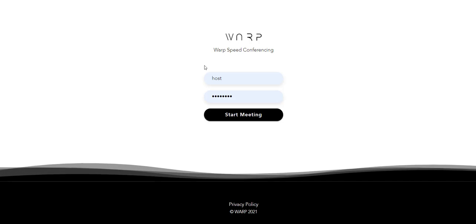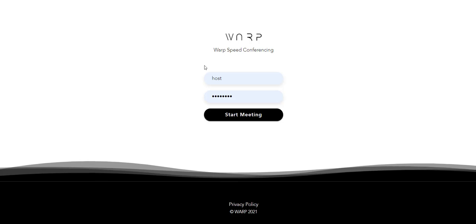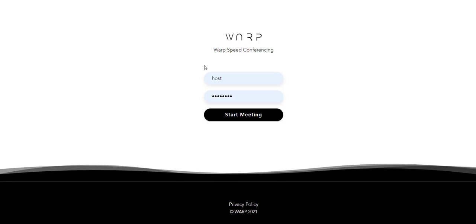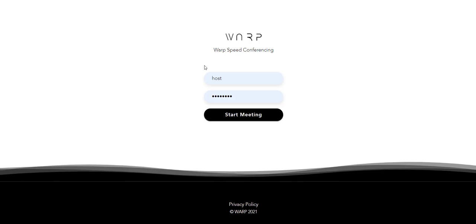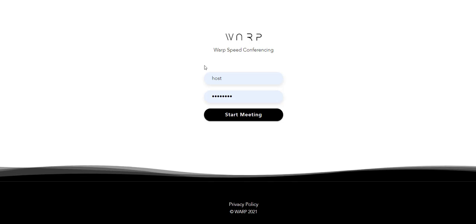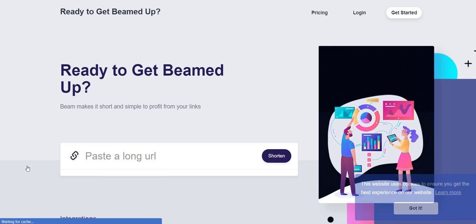Once you start your video conference, you select the button to share your video conference. It'll give you a link. You can share it with whoever's going to join your conference, and then you're good to go. And it's unlimited. You can have unlimited guests and unlimited time on the conference. So definitely take a look at Warp Speed video conferencing. It's included.